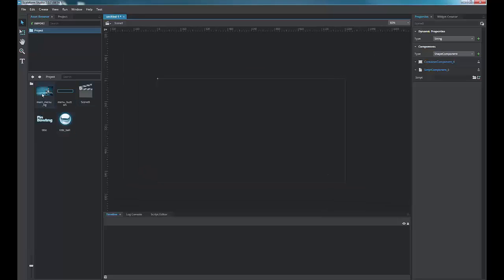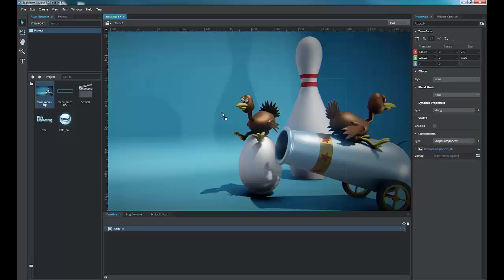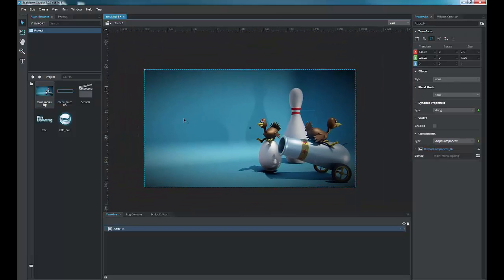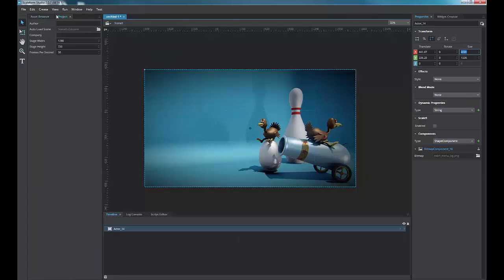Now let's set up our stage properties. First, we want to drag the image to our stage so we know exactly what size it needs to be. The background image is here in the properties window, 2731 by 1536. Here in the projects tab on the right, we'll add that to the stage width, and then 1536 for the stage height. We'll keep the frames per second at 30.